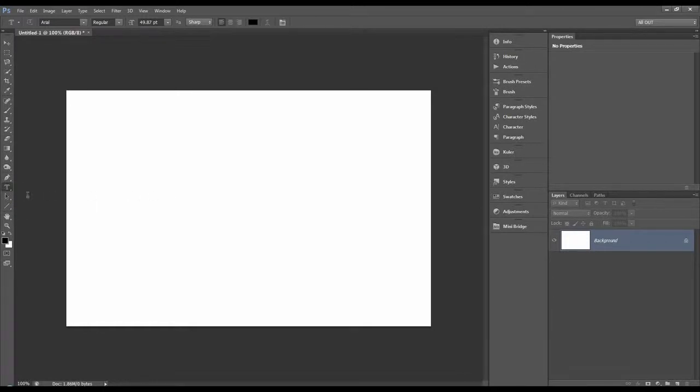Horizontal type mask tool. I won't bother showing you the vertical type mask tool because it does exactly the same as the horizontal, but it does it vertical. So let's take this up to, let's say, 100 pixels and press enter. We want Arial, we're going to choose bold. We'll use black because it doesn't really matter, and we're going to type text. Now notice it's pink. That's because it's typing it as a mask.